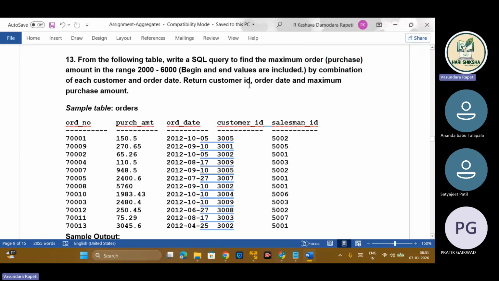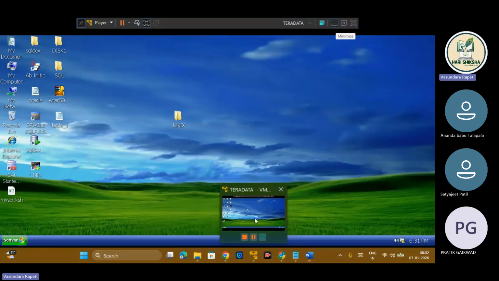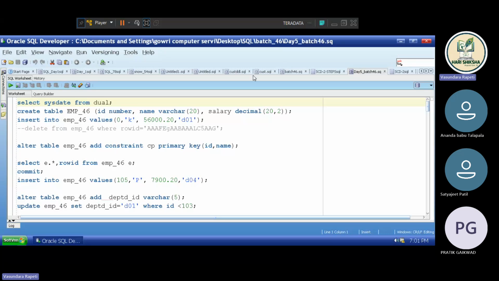Same thing. Grouping will happen on which columns? It will happen on customer ID as well as order date. And then we'll use the having clause because the range should be between 2000 and 6000, right? And that is a maximum amount, so since we are using the maximum aggregate, between will be used or not? Because between will not give you the end value, I think.